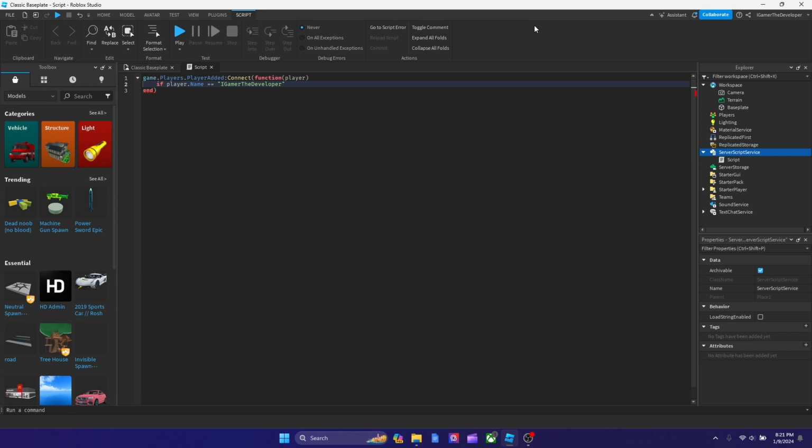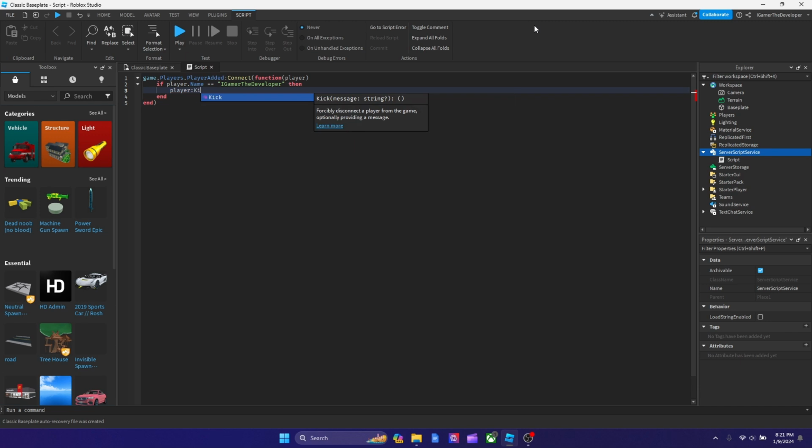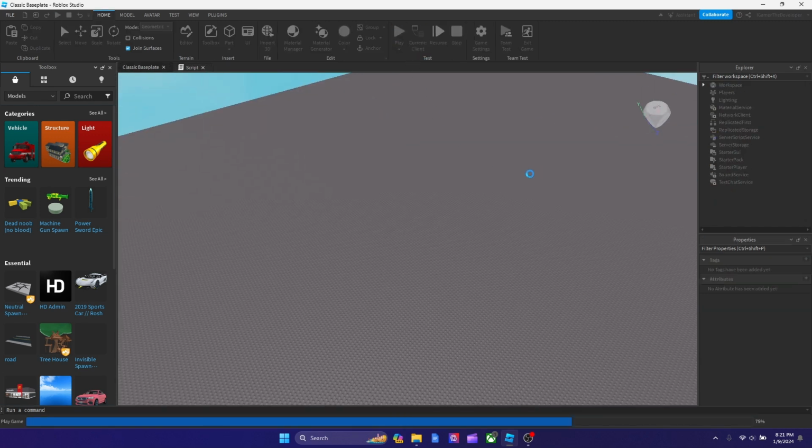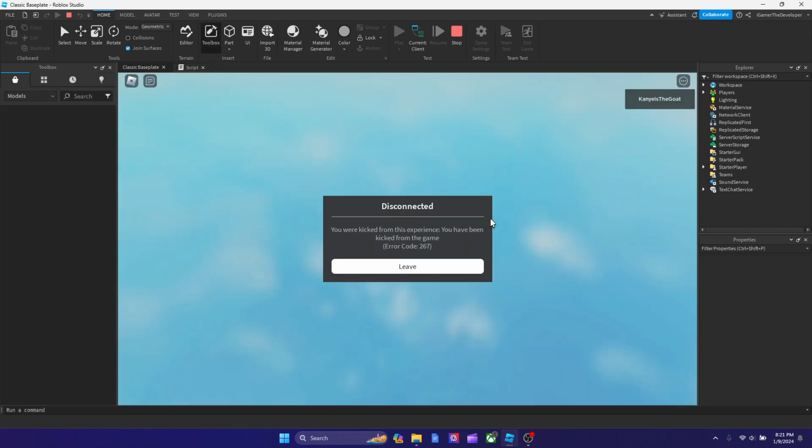So when I join in now, I'm going to be banned, but there's still more to type to make this actually work. So this is my username, right? We're going to go one arrow right, space, then type ban. Actually, we type then. And we type player:Kick and then parentheses. And now when we join in the game, you see I got banned.